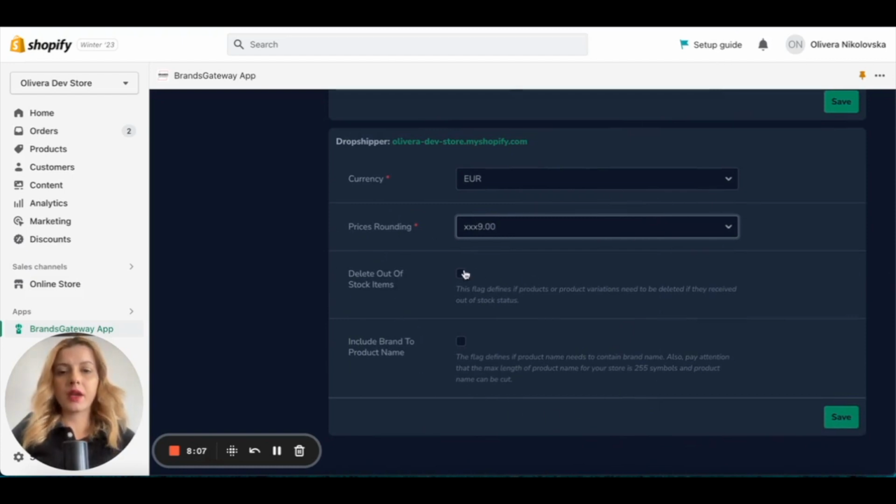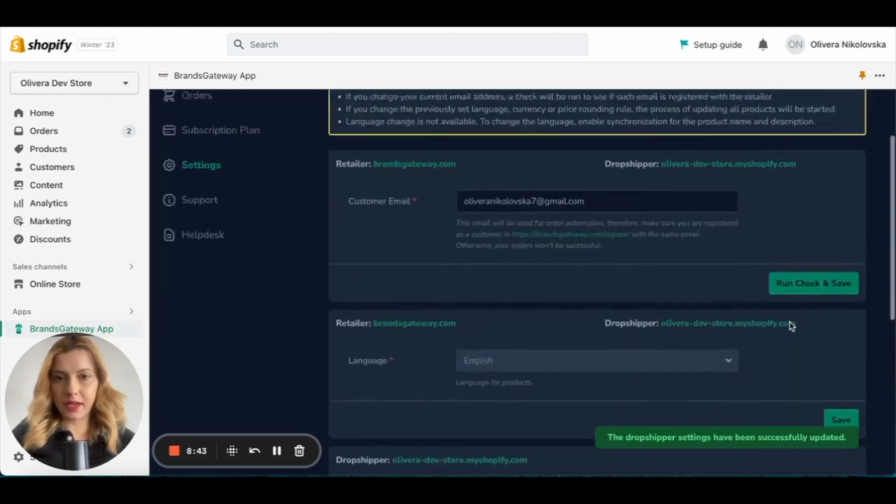So the delete out of stock items, if you select this feature, it means that the products that are out of stock will be deleted from your store. In case it isn't selected, those products that are out of stock will remain on your Shopify store, but it will say that those products are sold out. And then if you'd like to include the brand name inside the product title, you need to select this feature as well. Once you're done with the changes, please click on save.